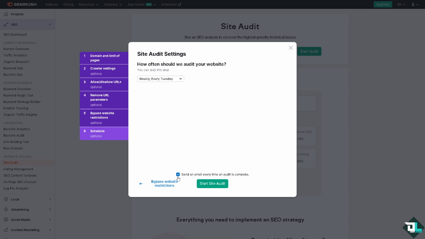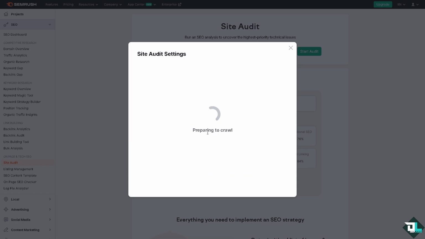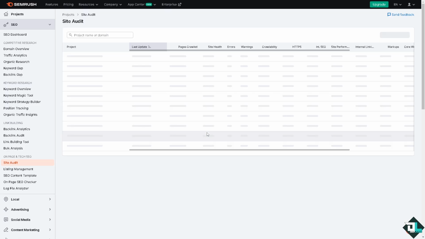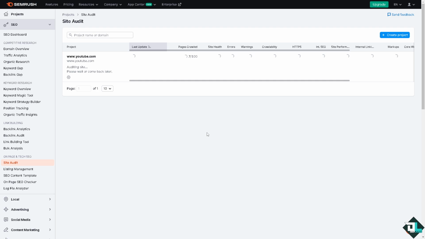All right. Now, if you want to send an email every time an audit is complete, or if you don't want that, you can also uncheck this option. But for now, we're going to click on the Start Site Audit. It'll take a little while, again, depending on the data set that is incorporated in your website. But for now, we're using youtube.com, which is obviously not our website. And again, this may take some time.